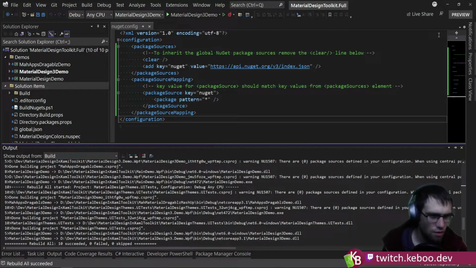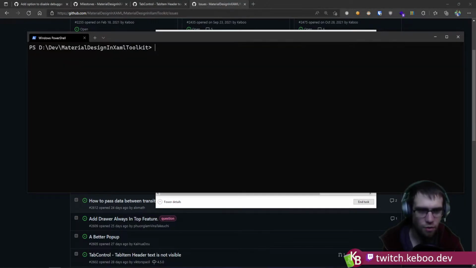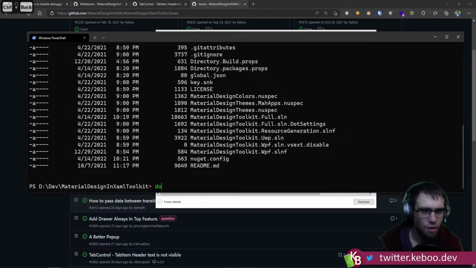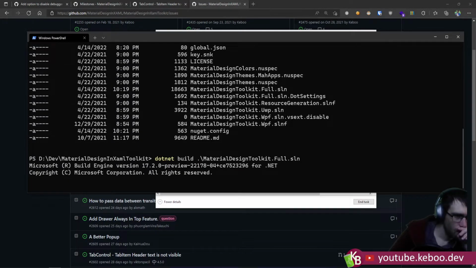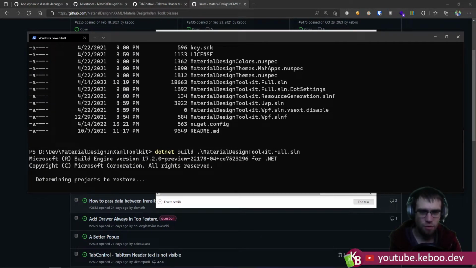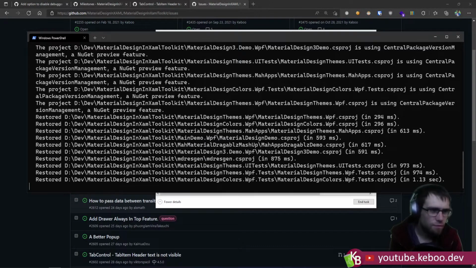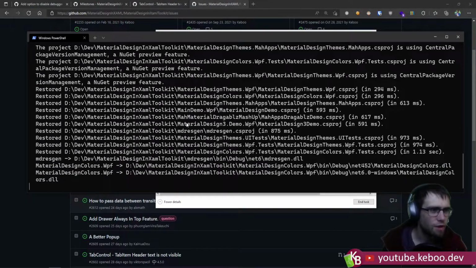Interesting. So here's what we're going to do. We're going to close Visual Studio, and I'm going to try the build here. Let's see. .NET build. I'm curious if Visual Studio was caching something, or if I get those same warnings here.